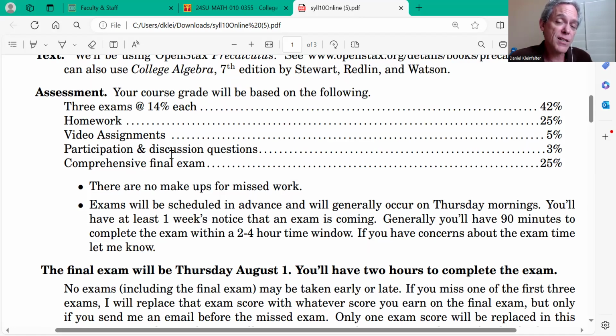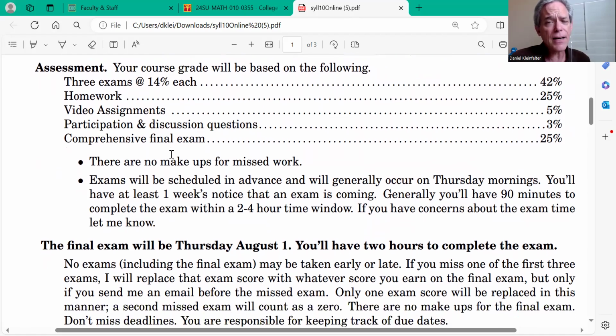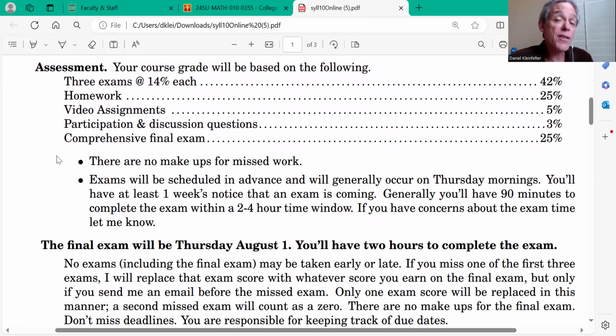3% of your grade is participation and discussion questions. I had mentioned in the part where we were looking at Canvas how there's discussions there. We'll be posting some discussion questions for you to respond to, and that will help to contribute to that 3%. On the last day, we'll have a final exam, which is worth 25% of the grade, and that covers everything that we will have done. There's no makeups for missed work. You'll want to keep track of due dates. You may want to get a separate dedicated calendar just for this course, or at least log into My Open Math and check due dates pretty regularly, because if you miss work, there's no makeups for it.